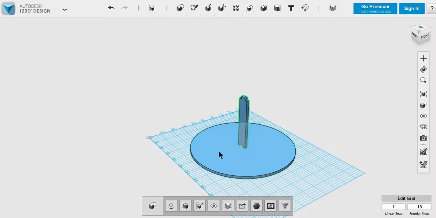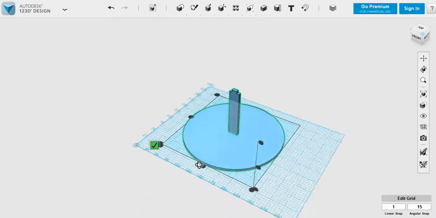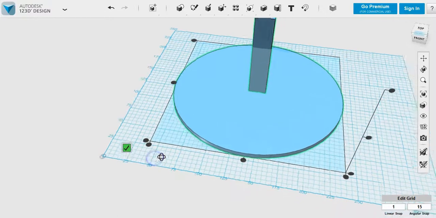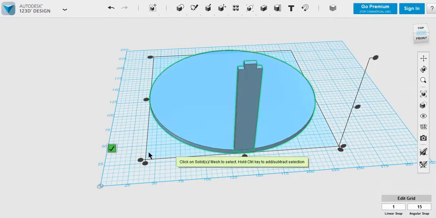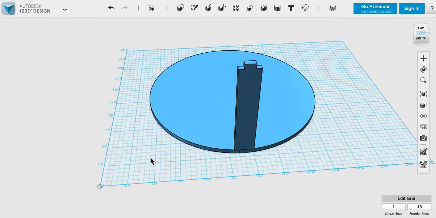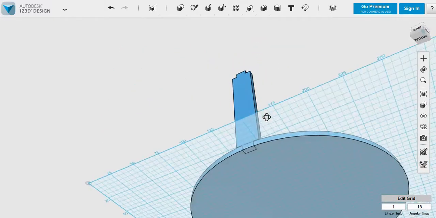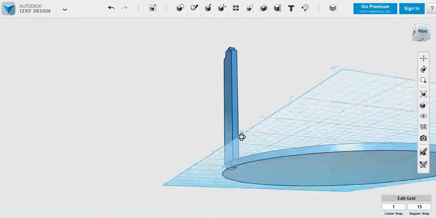And I'm going to select both pieces by holding Shift, and I'm going to type A on the keyboard to align, and I'm going to align pieces on this angle here, and they're already centered, so I don't have to worry about that. And so I can just press the checkbox. You can see these are aligned right to the actual center.